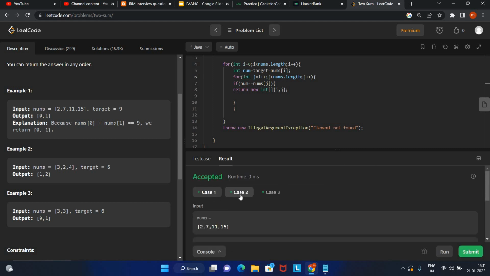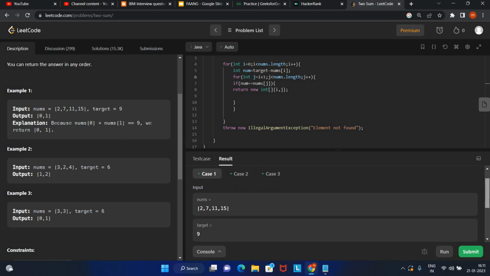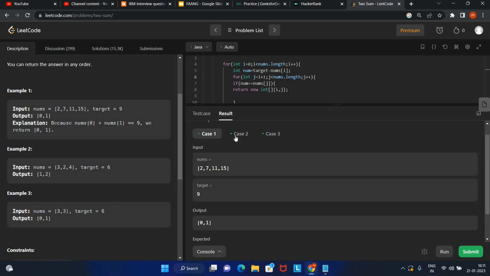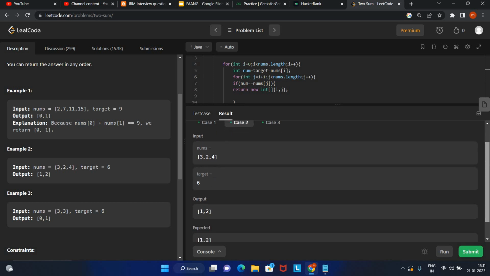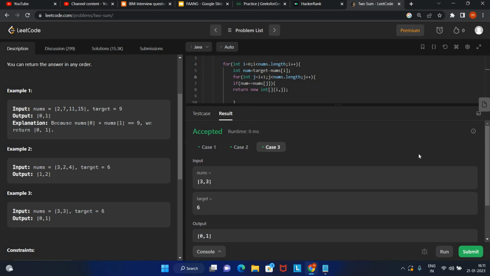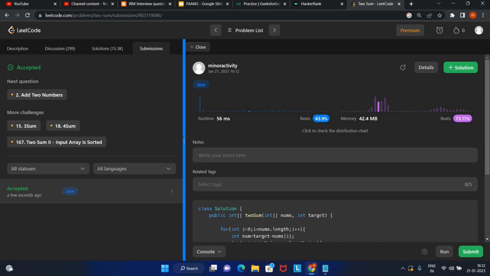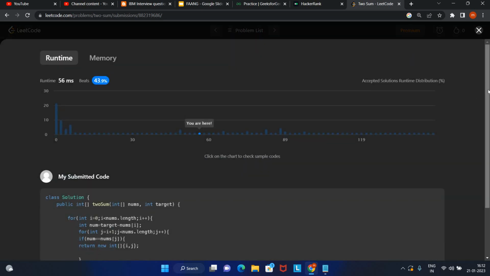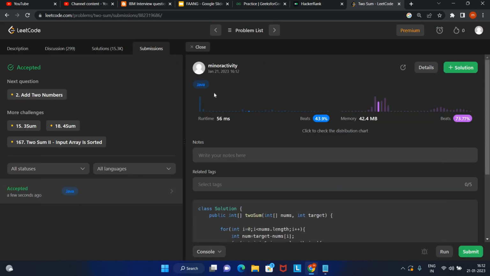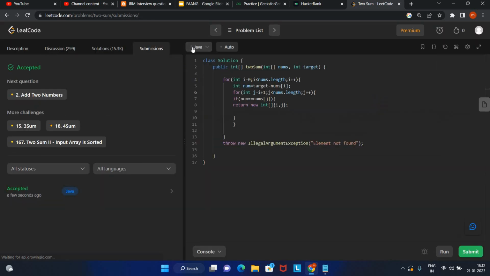Yes, this code is accepted and our three test cases are passing. The target is 9 and the output is 0 1. Similarly for test case 2, the output is as expected, and for test case 3 also it is working. So let's try to submit this application. So this is accepted. Here you can see the details. I have submitted this application and I can close this pop-up. So this is one approach by which we can solve this problem.